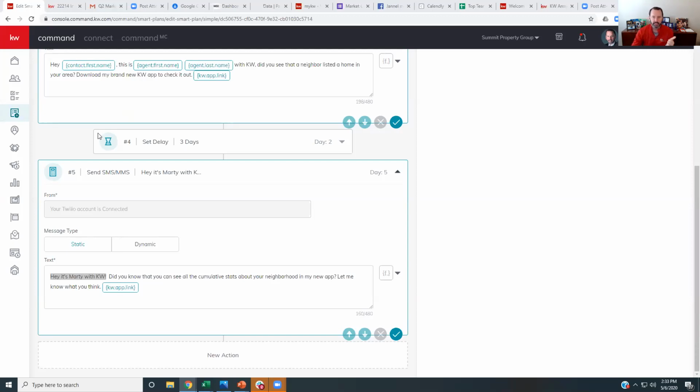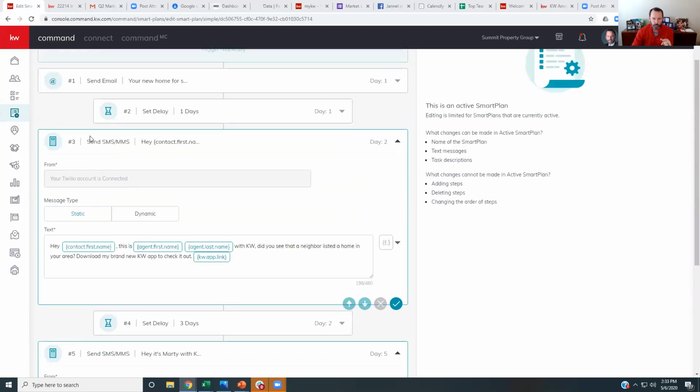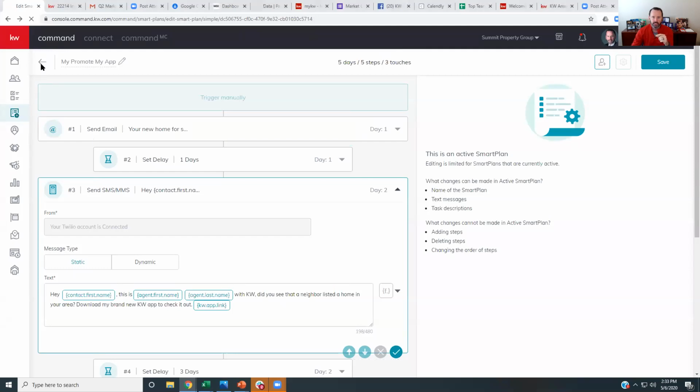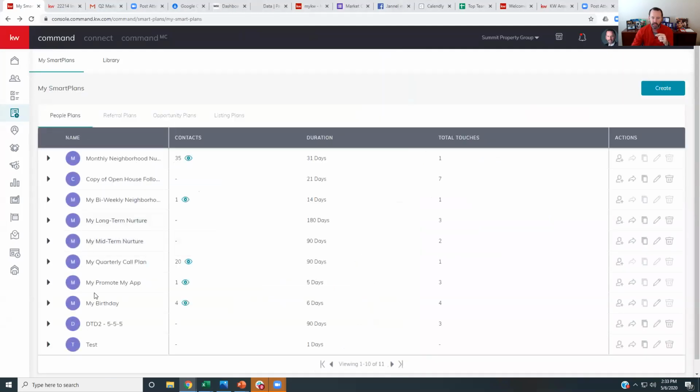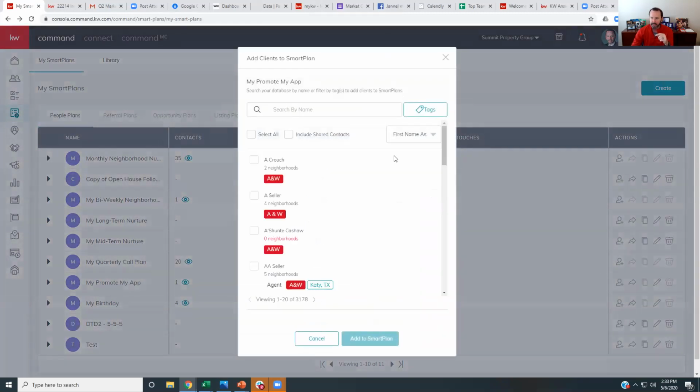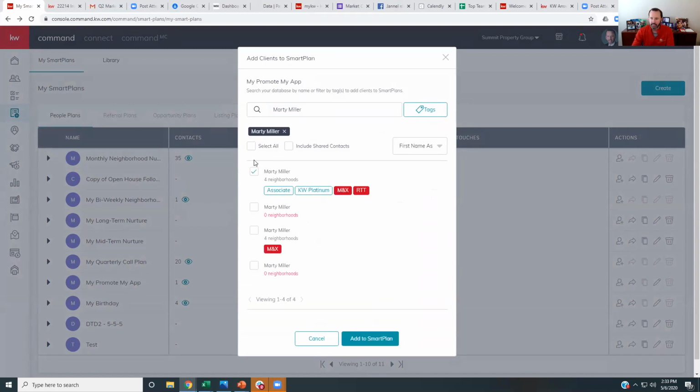So the second method of sharing your app is to use this smart plan. You can see that once you have this smart plan in your library, you can actually add people to it from this smart plan applet. I can click on add contact. Who do I want to add? I can add them manually by name, right? So Marty Miller, and I can find myself and add myself.